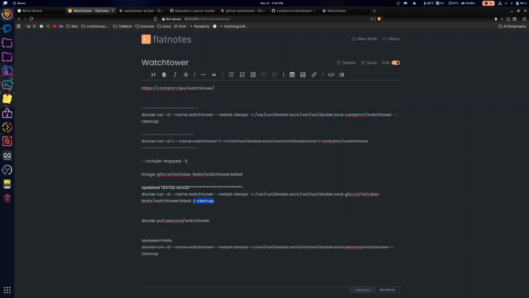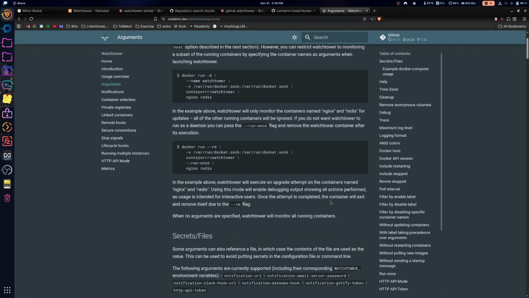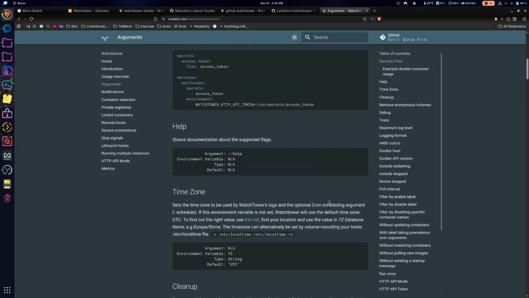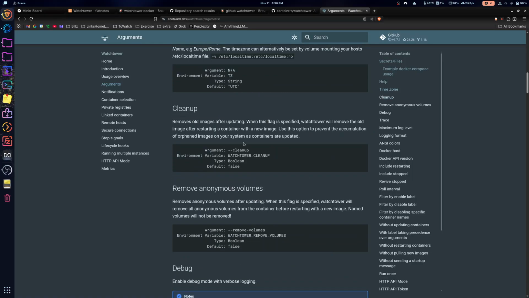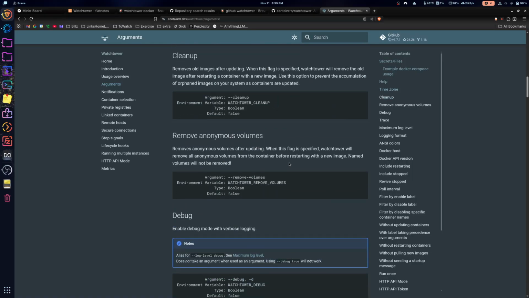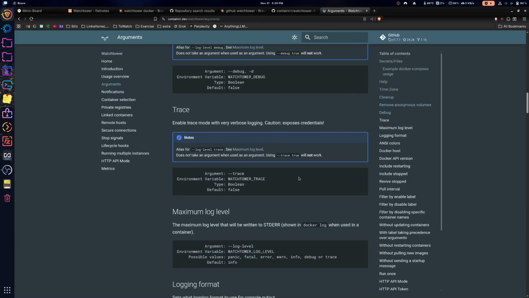So I found this flag, cleanup. If you go to the documentation, there's all these different arguments that you can add, and here's the one that I had: cleanup. I tried some of the other arguments, but they didn't seem to work.